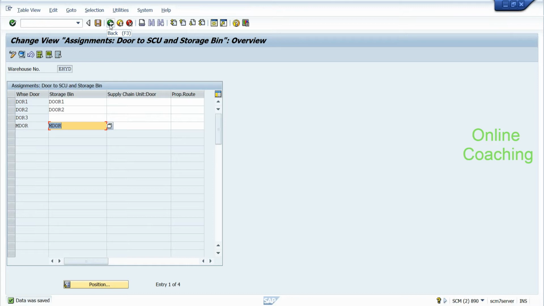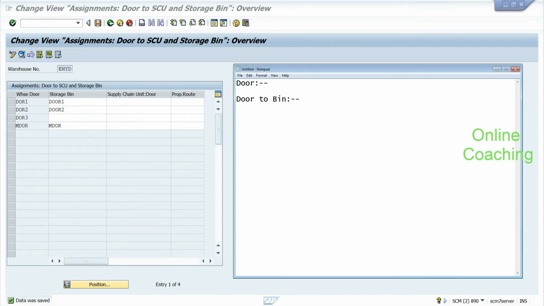So in the first case you defined a bin of type door? No, I defined a bin in a storage type having the role of a door. See, I created a bin, and that bin's storage type should have the role of door. Is it clear now? So in that storage type, we need to activate the door. Exactly. Whatever storage type you are using for the doors, that storage type should have the role of the door.